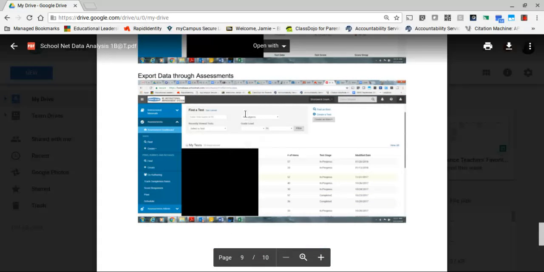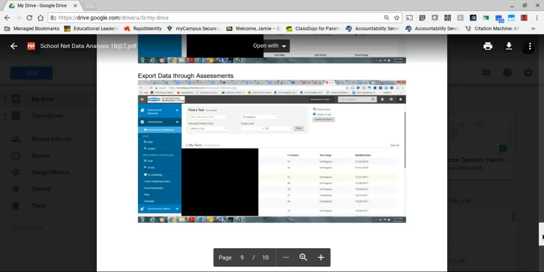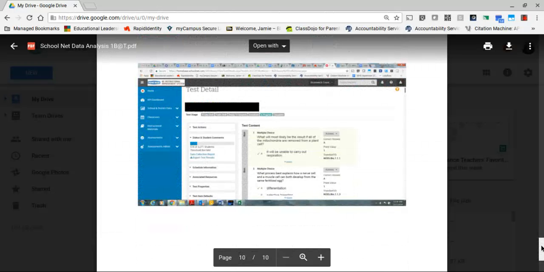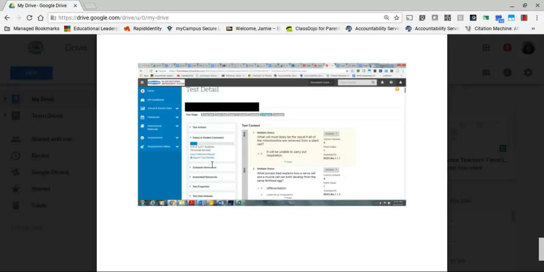Exporting data through assessments is the last piece that I'll show you. When you go back to the home screen, this is just another way to get the data. If you click on assessments on the left in the blue, you will get a list of all of your assessments. Under my tests, you click on whichever assessment you're interested in, and then it'll bring up an assessment. So here is a test. Then under the white left-hand column, there is a link for export test results.